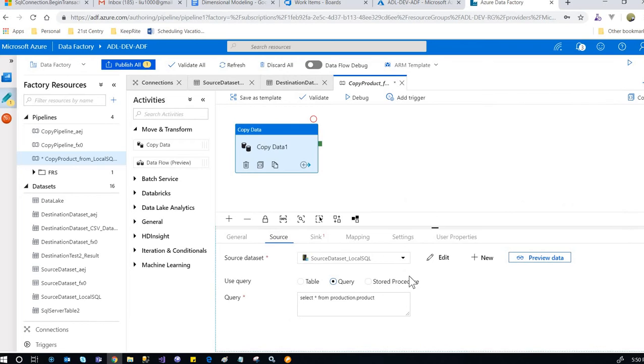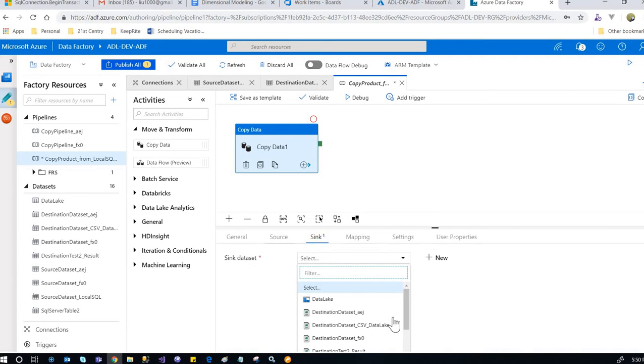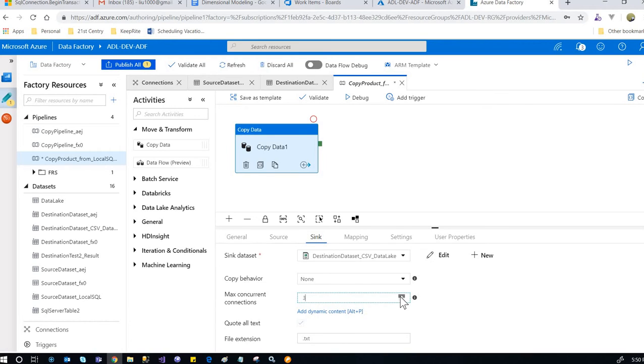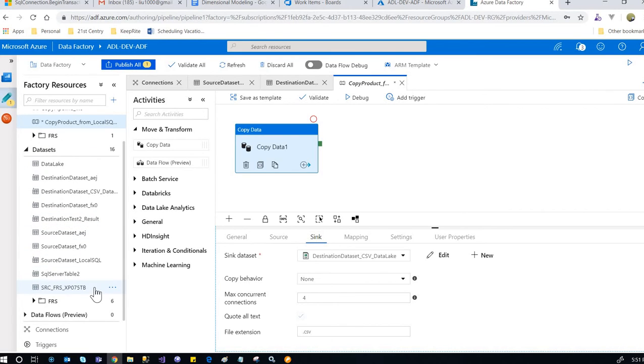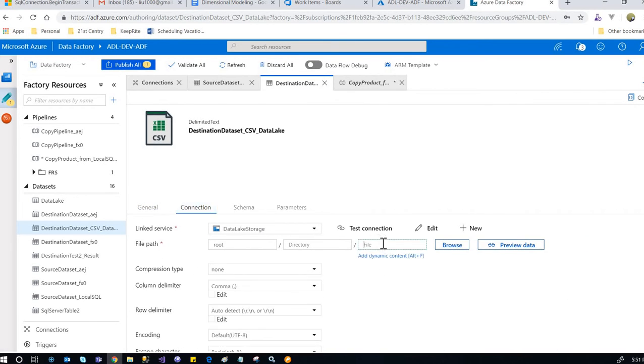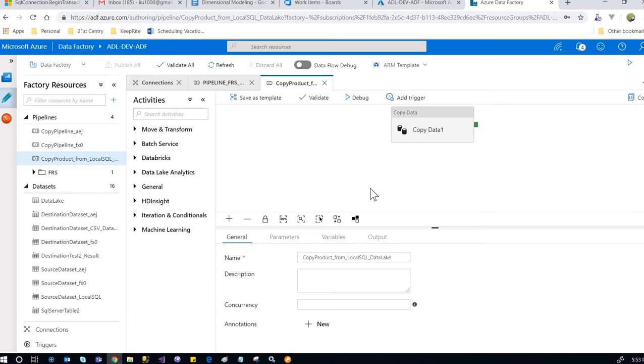Yeah, that is fine. And go to sink, which connects to the destination data set, which is here. The file extension is CSV. And let's also go to the destination data set here to make sure our file name is populated. So we should call it localsql.csv. So we set up everything.